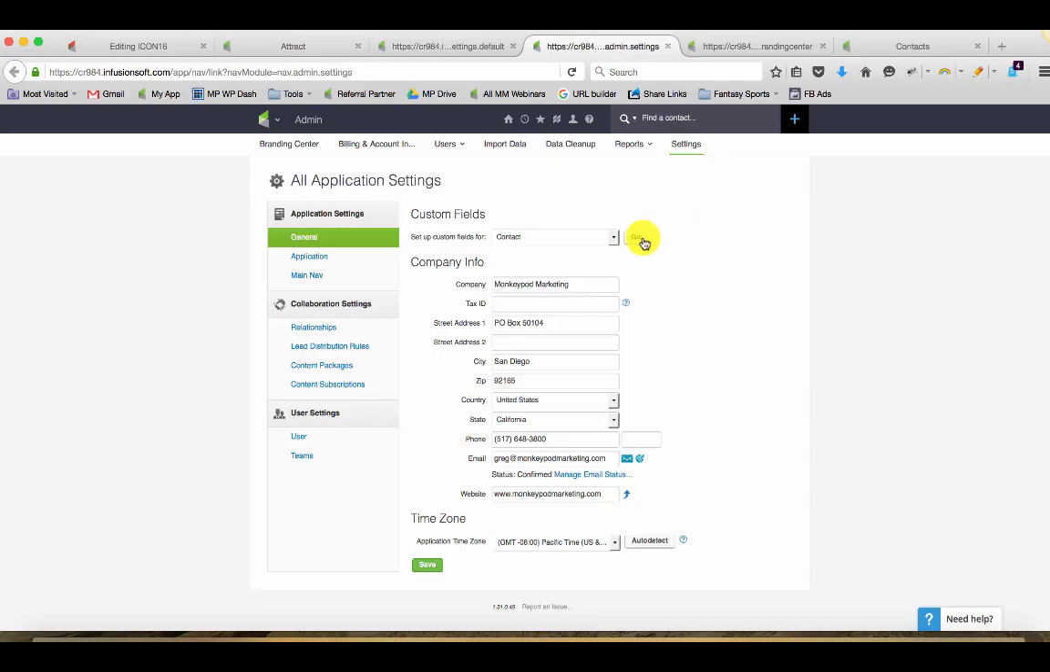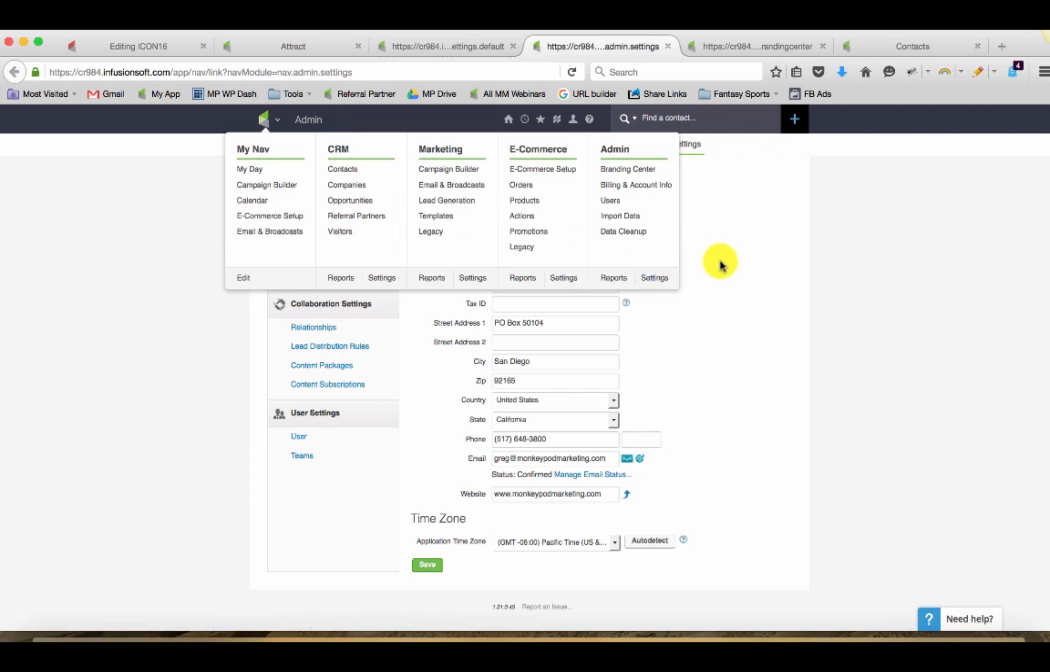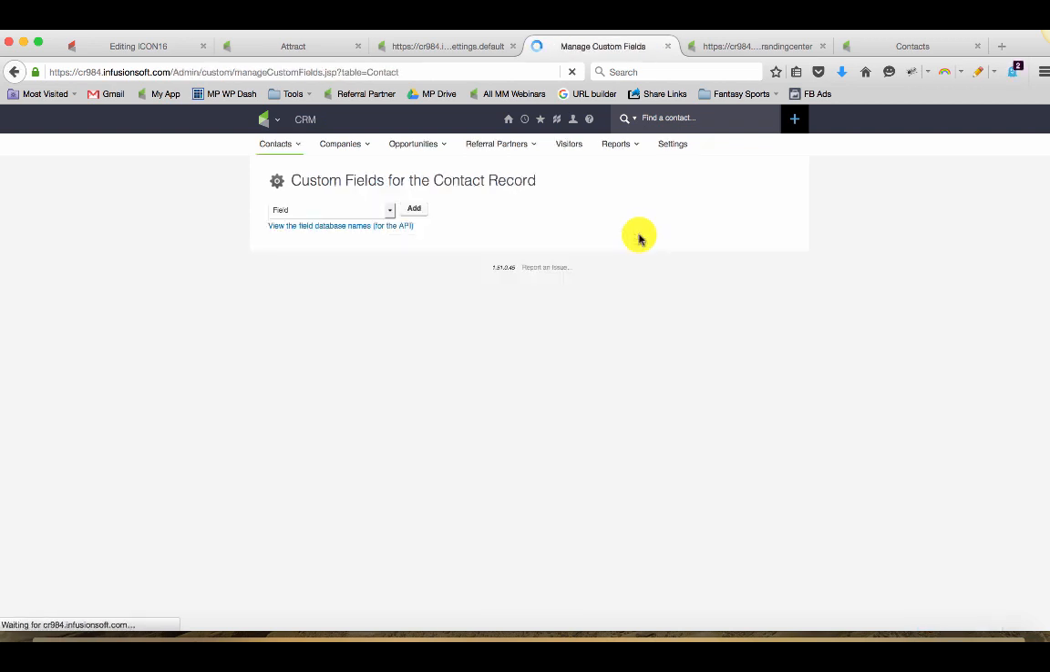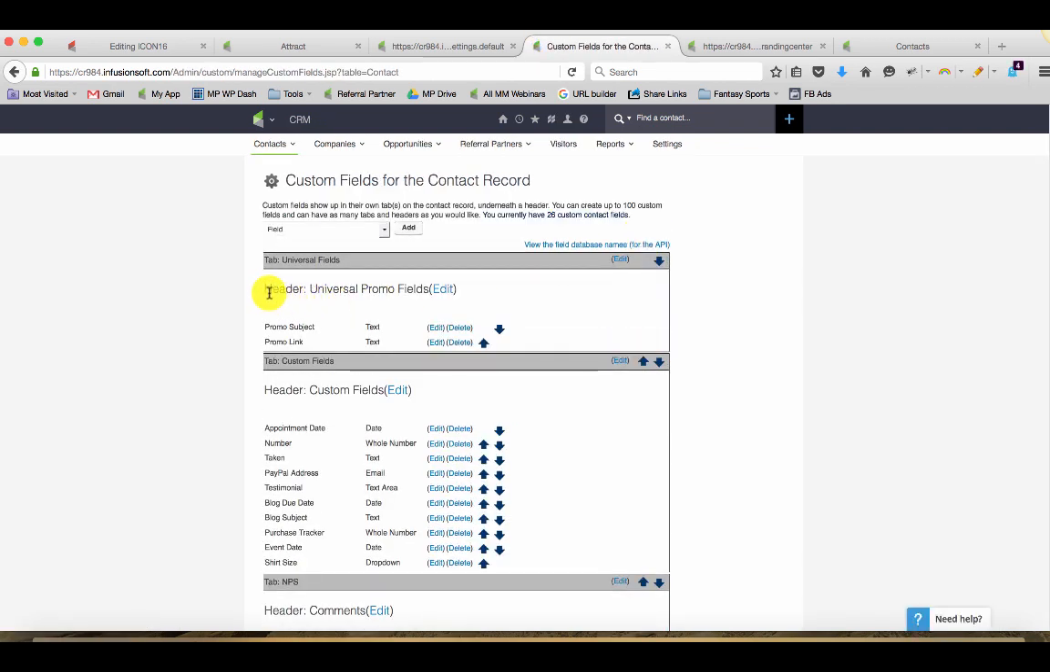So you're going to start by setting up custom fields, and I'm here under admin and then settings. On this first tab, you have set up custom fields for a contact, right? If you don't have custom fields remaining, you could set them up for a referral partner and use some of those, or you can repurpose some of your existing fields. But what I did was I just set up a tab for universal fields, a header, universal promo fields, and then I set up 2 fields, promo subject and promo link, okay? And they're both text fields. That's kind of important because text fields allow you to store up to 255 characters.